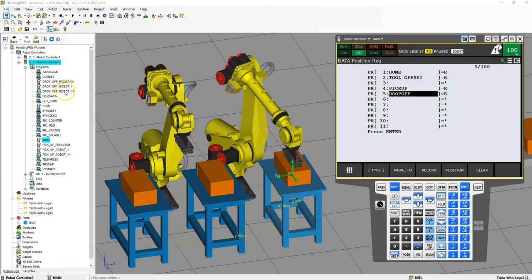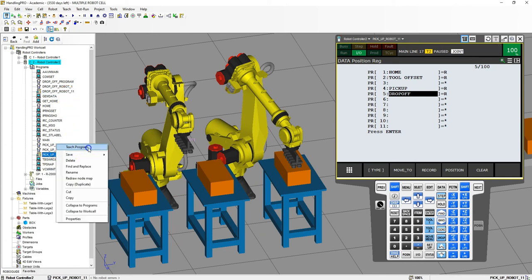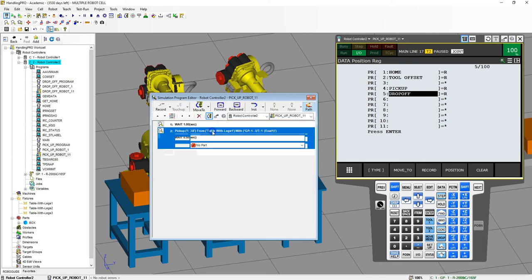Next, let's update the simulation pickup. So we're going to go to the drop off and the pickup. So let's do the pickup first. So we're going to right click, teach program. And then here's our pickup program. So we're going to pick up the box from table number 2 with legs. And we're going to pick it up with our end of arm tooling number 1.